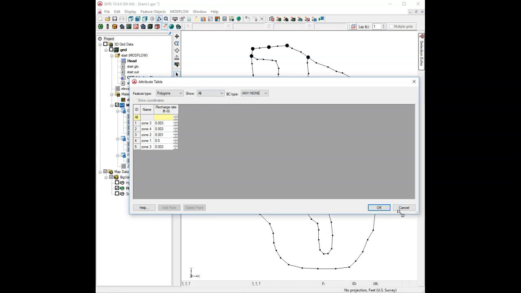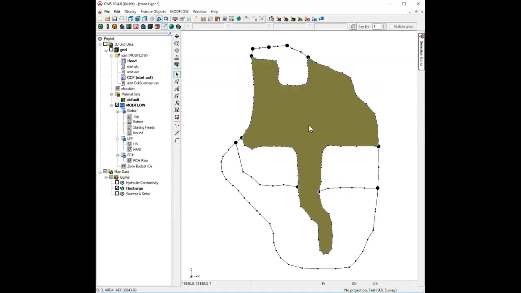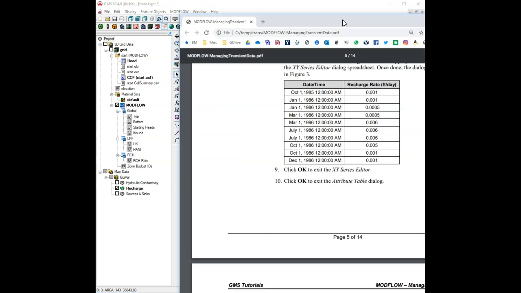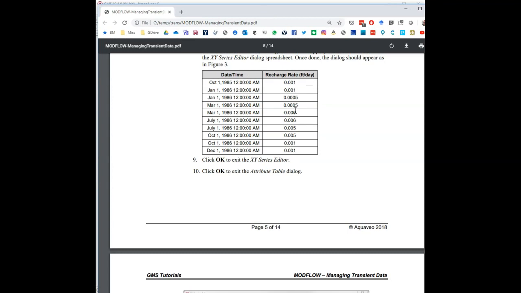And we want to change the recharge rate for polygon number 2, this one right here. Now, if you're following along in the tutorial, there's this table of recharge rates which have been provided, and these are given in a date time format, and then the corresponding recharge rate, which is in feet per day. It'd be more accurate to describe these as dates because we're just using 12 a.m. on each of these, but you could have an actual time of day associated with it as well.